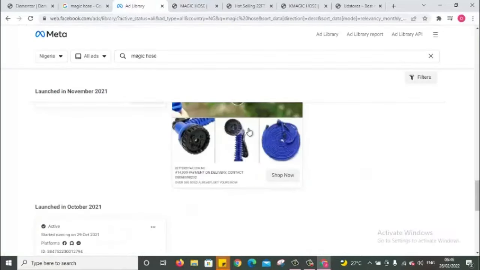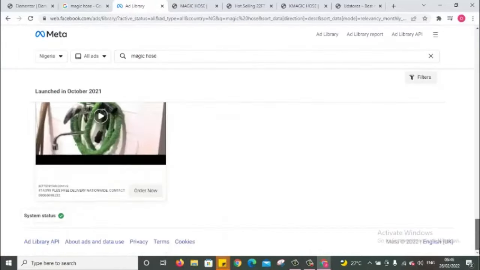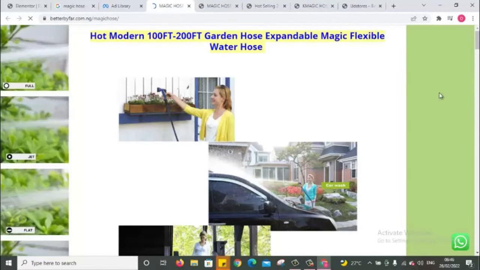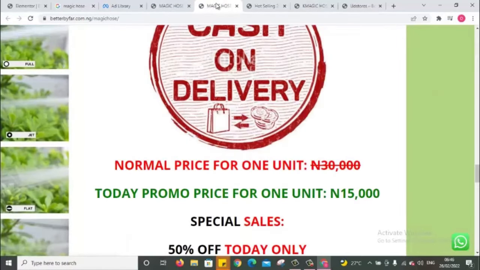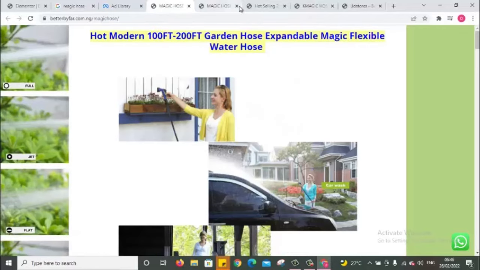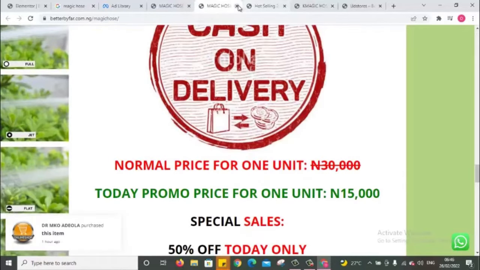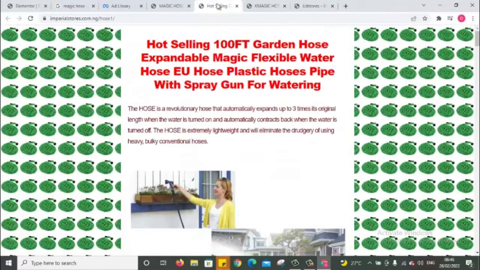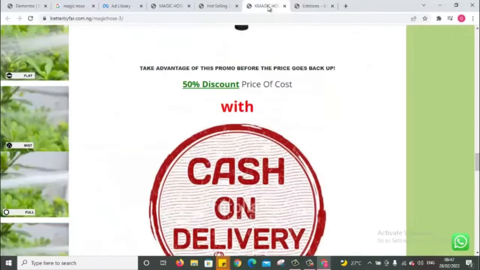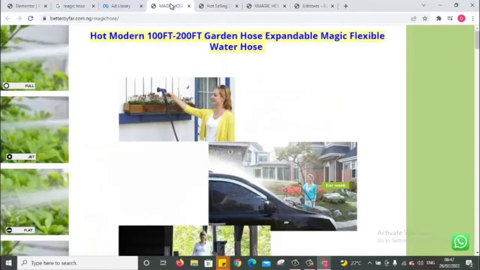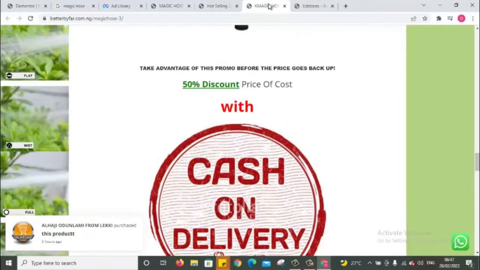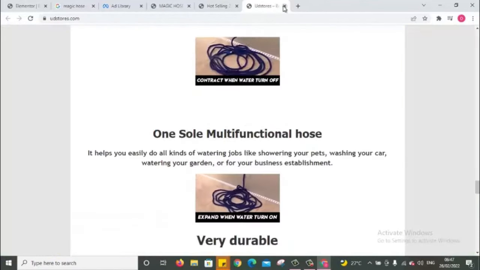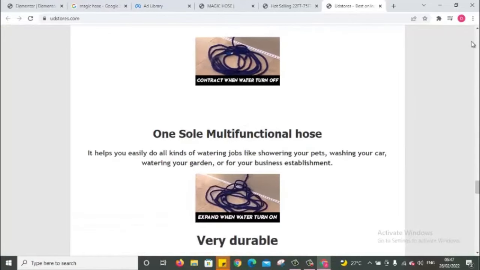I think I've gathered enough information about that. So let me see this one. Let me see how this one builds the sales page. If you see this one and this one are the same, that means I can close this tab. This one and this one, they are not the same. Okay, that means this one and this one are the same. I can close the tab.